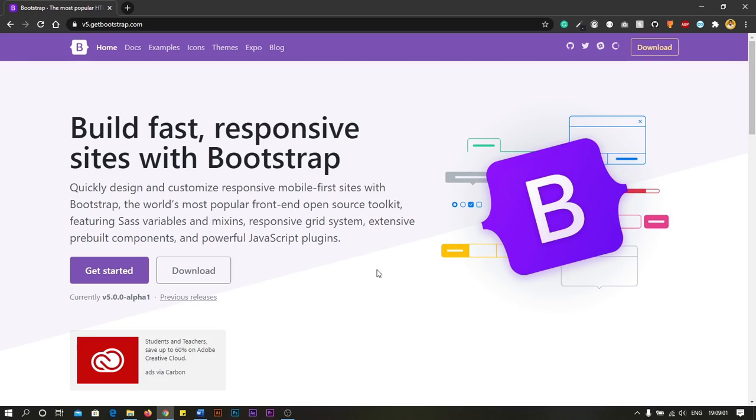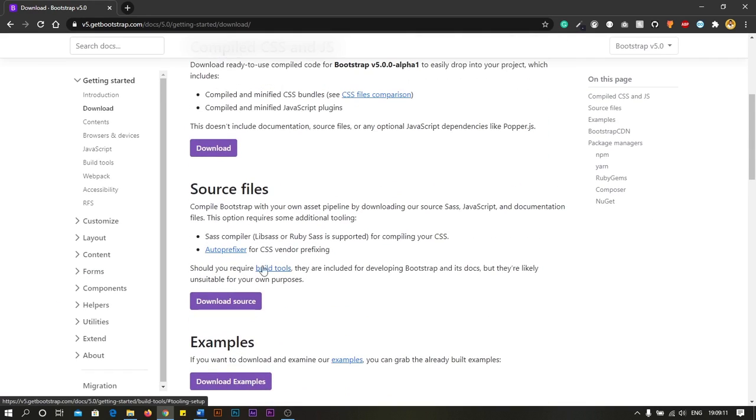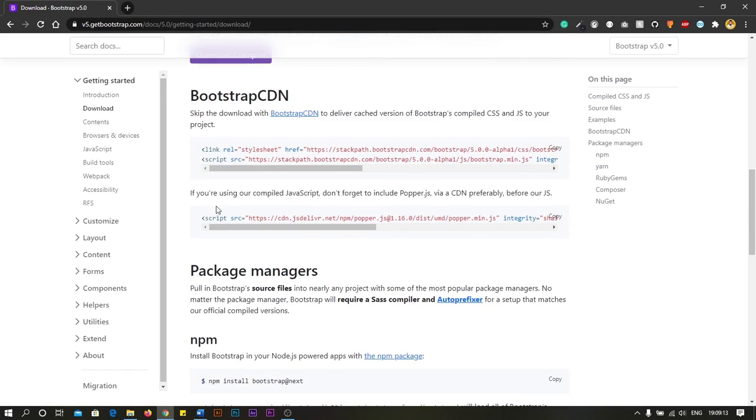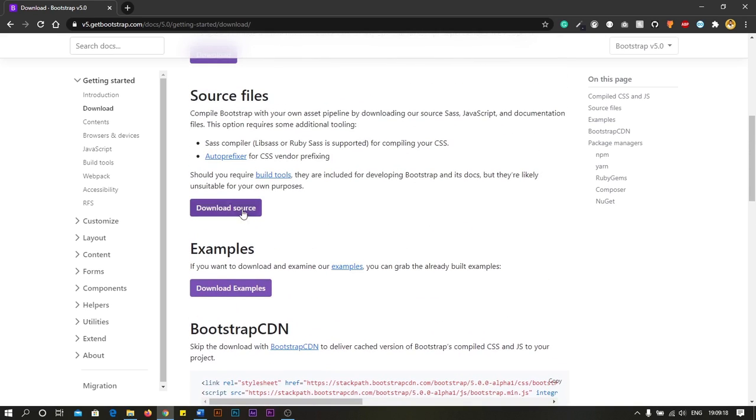Okay, so like I said, if you want to start working with Bootstrap 5, you can go to v5.getbootstrap.com, and just like with version 4, you can include the CDN if you want to get started. You can grab the CSS files here, you have the JavaScript file, and then you have Popper for tooltips, which is just a tiny tooltip library. So you can do that, but you can't really customize much that way.